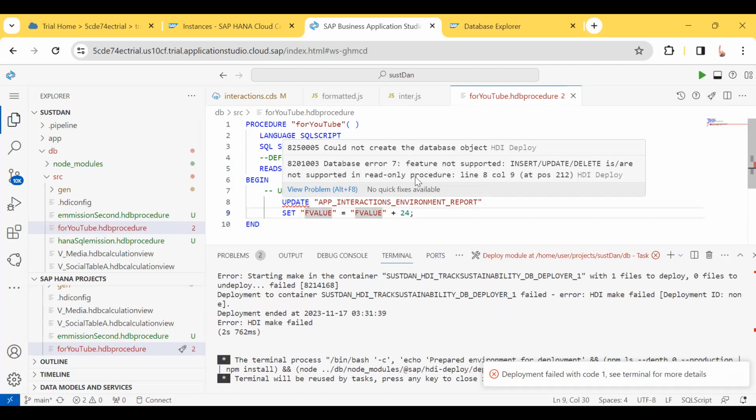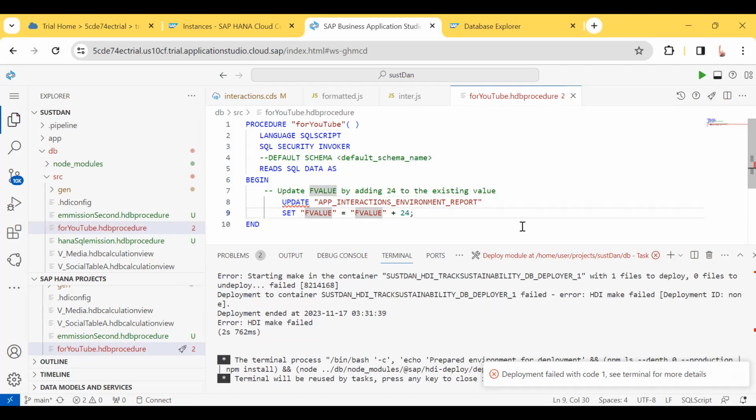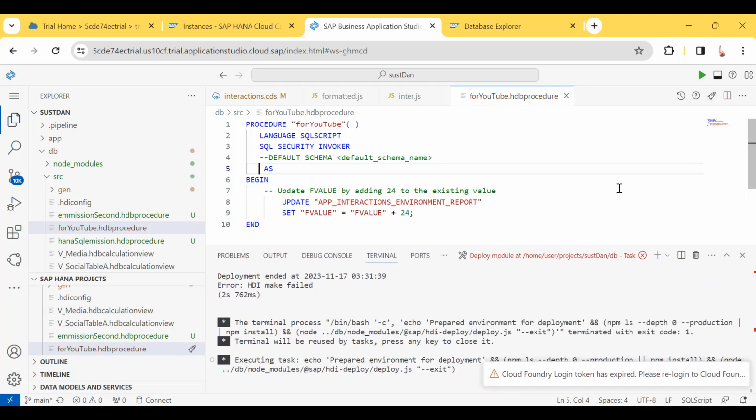Could not create the database object GI. The setup data is raw, not supported in read-only procedure. Okay, so where's the read-only procedure? Let's read. So we can't update the data when we have the read SQL's data. So we need to just delete that part, okay? And then now it's good to go because the read-only thing is removed from there. So let's again try to redeploy the code and let's see if it again shows any error.